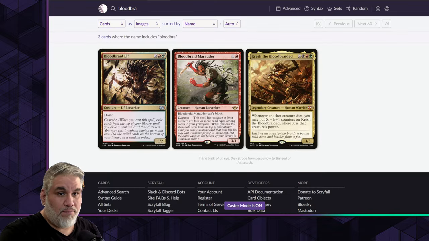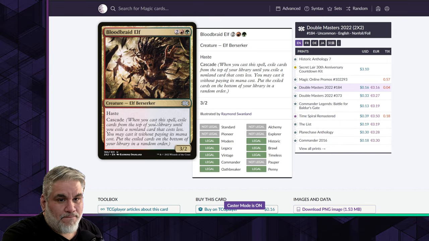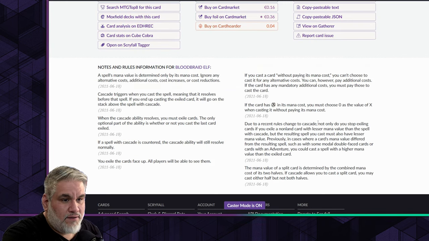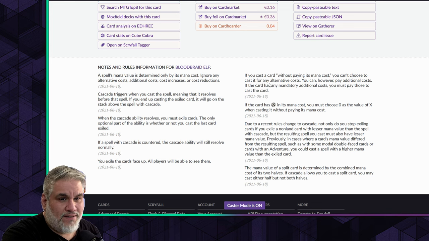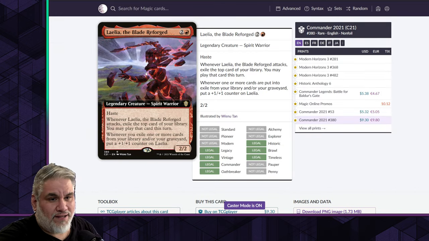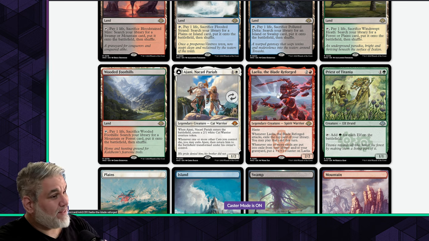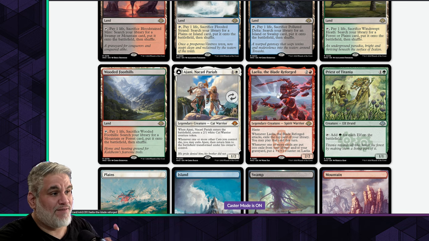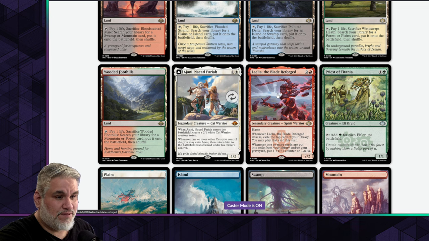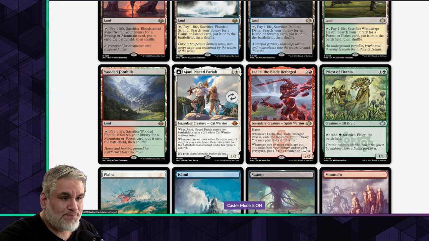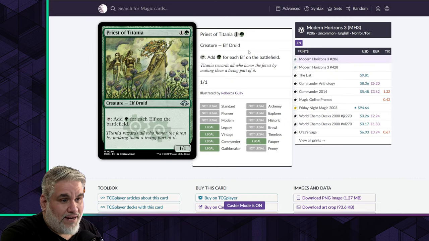So if you look at Bloodbraid Elf, when you cast it, you exile cards from the top of your library until you exile a nonland card that costs less. So I'm pretty sure Cascade exiles one at a time. That's what I've seen in discussion about Lelia. So I'm pretty sure that's how it works. If someone knows otherwise, let me know. But if you exile seven cards with Cascade, you've exiled seven different times. It doesn't see it as one; each card counts as a separate instance. So, yeah, that could be pretty nuts.